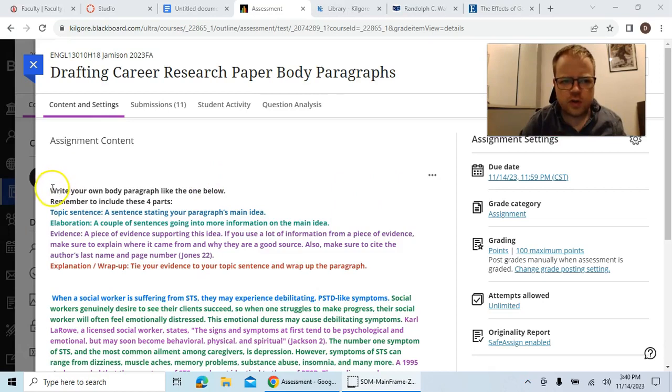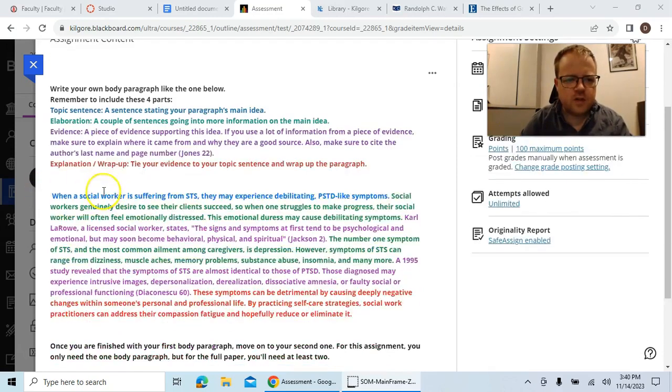So basically, a body paragraph is going to be divided into these four different parts here. Two of these parts you should have done already when you were making your outline. If you haven't done that already, go back and do that now, and then come back to this video afterwards. So a body paragraph, like I said, has these four parts.